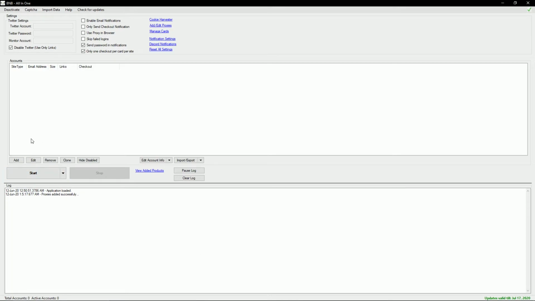So to break down this, when you hit the add button, it adds an account, and then edit, remove, clone, and hide disabled, it's all in association with the account you go ahead and create. And then before we go ahead and add an account, I want to break down the rest of the buttons.